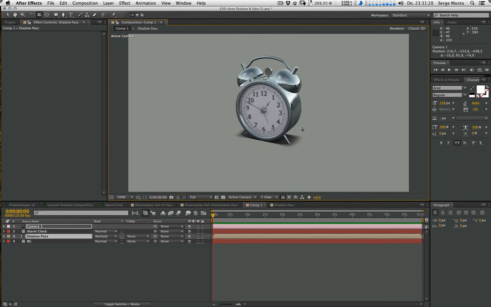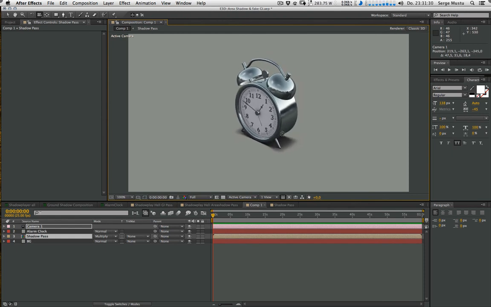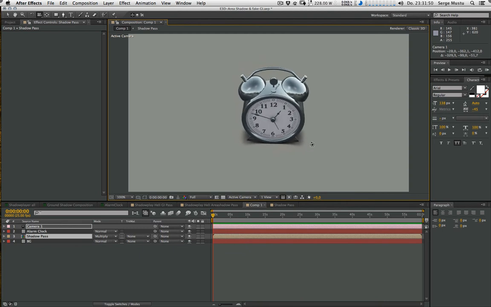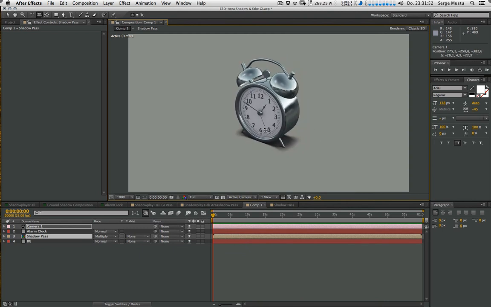It looks good enough for quite a lot of animations, and you can use this kind of shadow for a ground, or you can use also this shadow for a wall. You just have to reposition the camera to look from the side or from the front position. And yeah, you can do a lot of things with it.